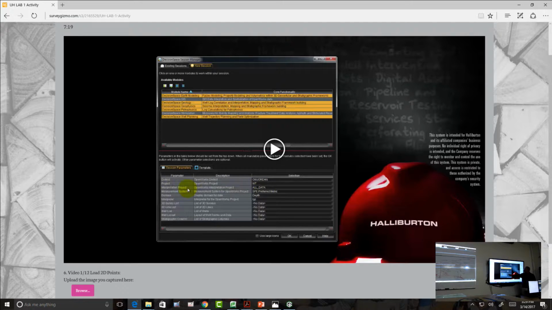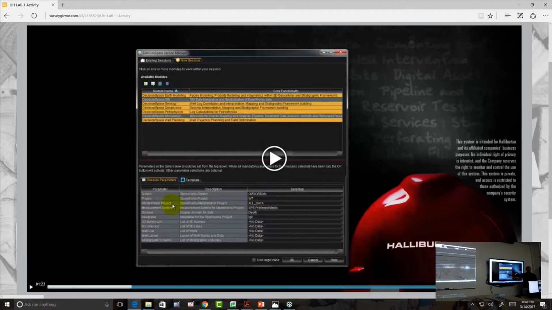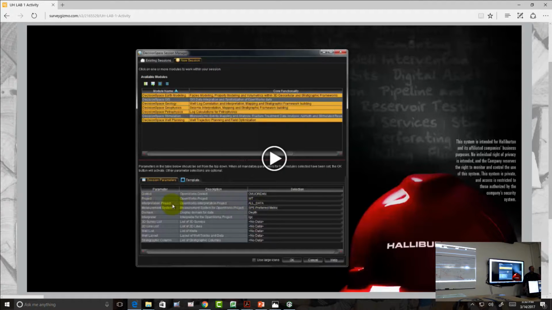We're going to make sure it says all data. Now, what's interesting is he doesn't change this from SPE preferred metric here, but the data set is all in feet. Later in the exercise, it tells you to set everything to feet. So if I were you at this point, I would actually change that from preferred metric to, say, US feet, or whatever it is. Yeah, go ahead and do it. US oil field, yeah.